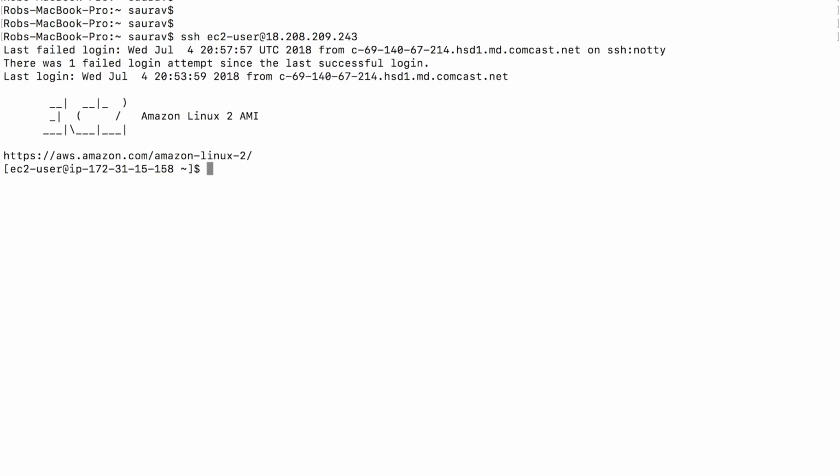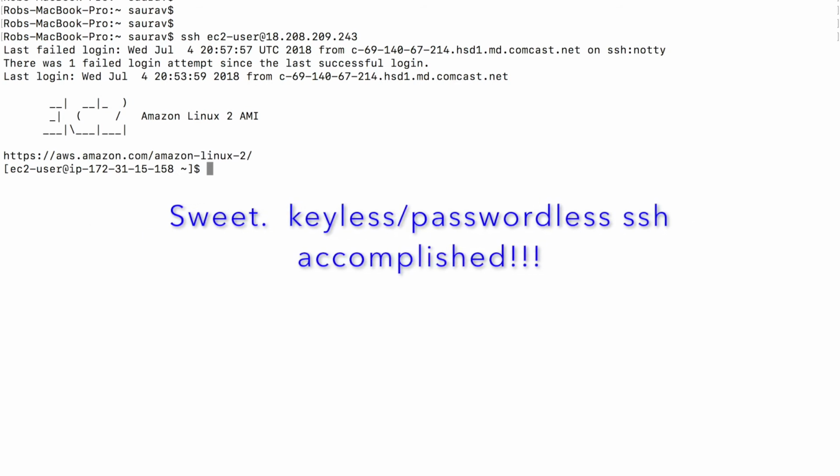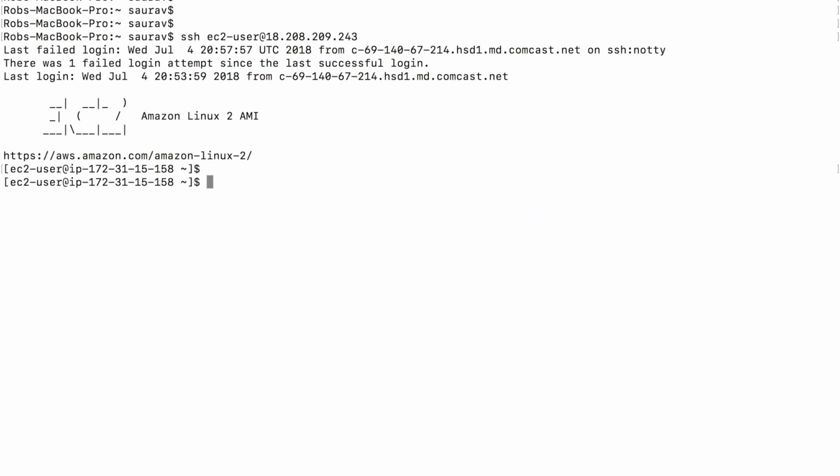EC2 user at the IP address, and this is the IP address of my EC2 instance, and say enter, and I'm taken to my EC2 instance without providing a password. Now let's revisit that authorized keys file that we looked at earlier.